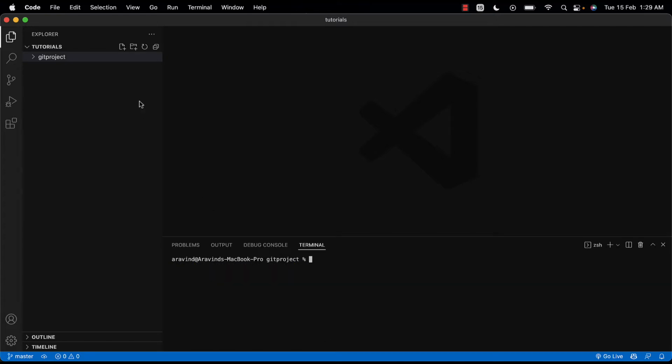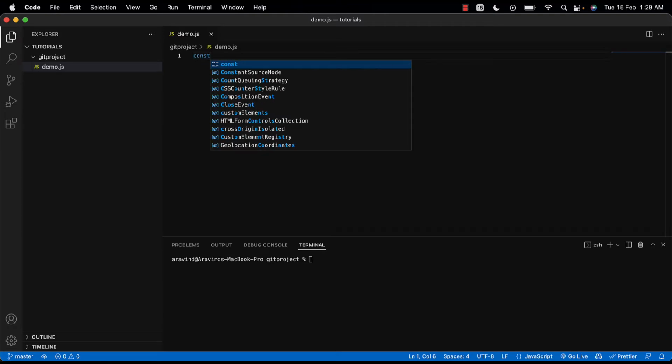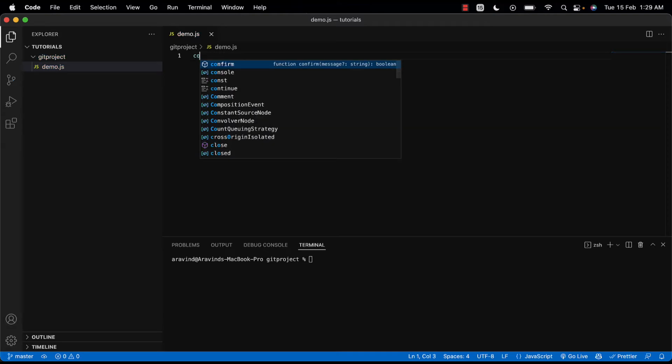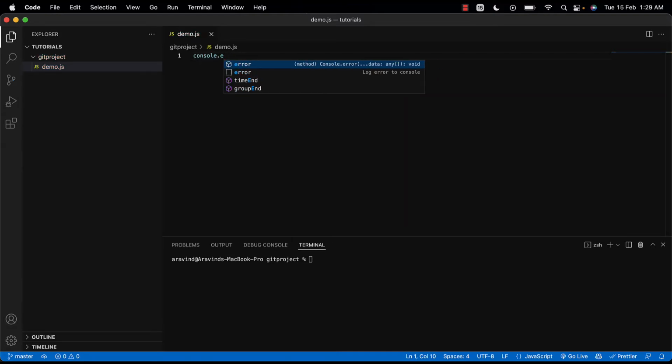Now I'm going to create a file inside this folder. What can we call it? Let's call it demo.js, a simple JavaScript file, and let's add something simple. Const, no, we can make it simpler: console.log hello world. So we added this particular line of code.